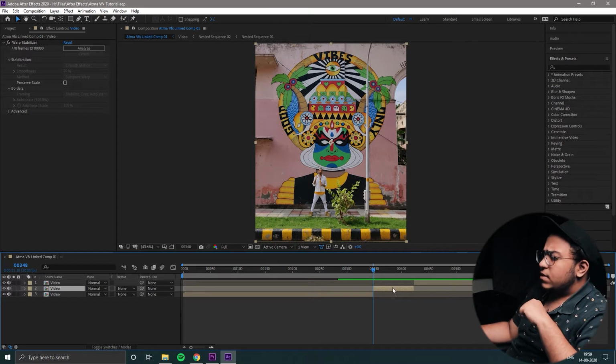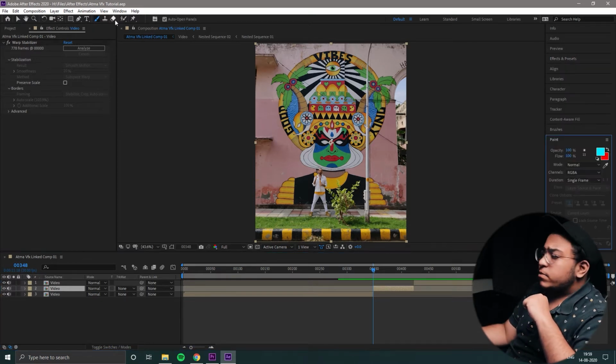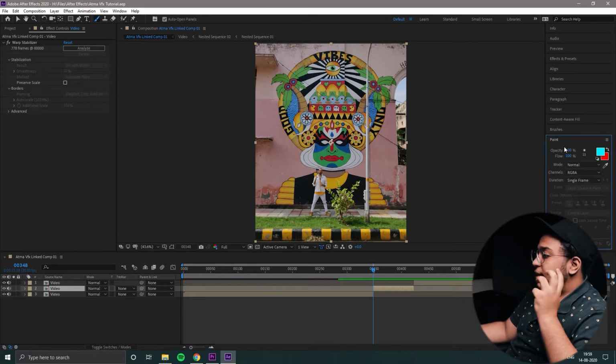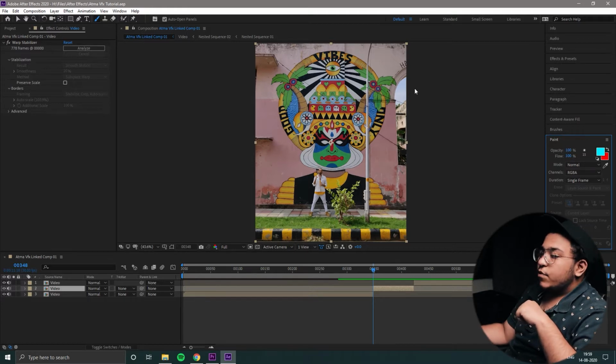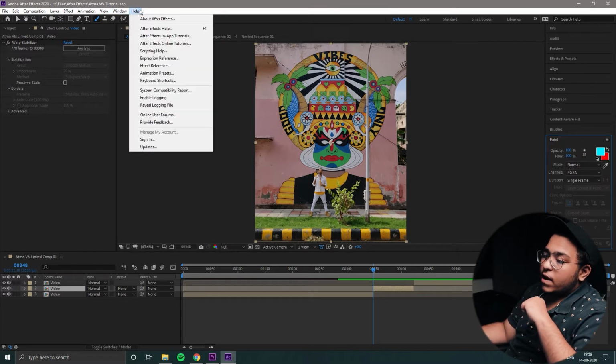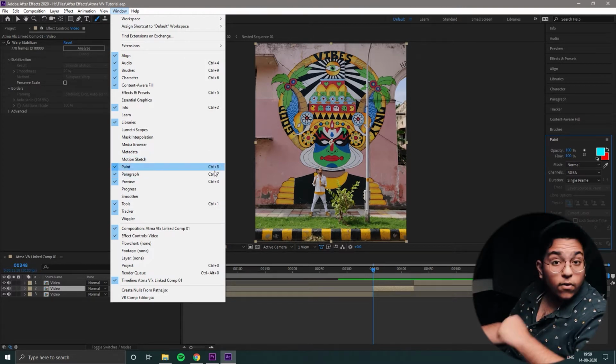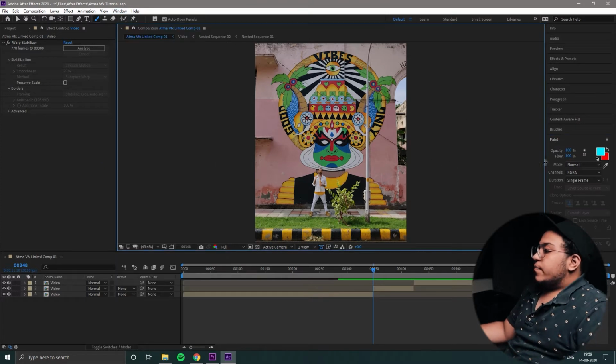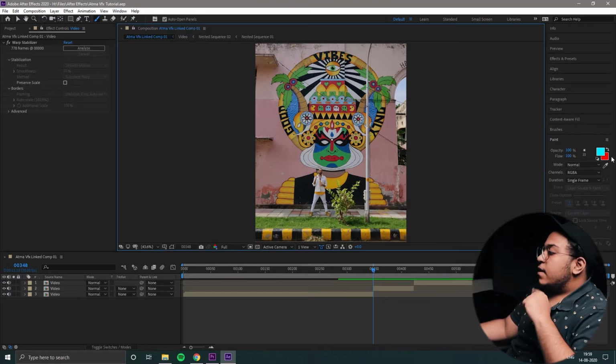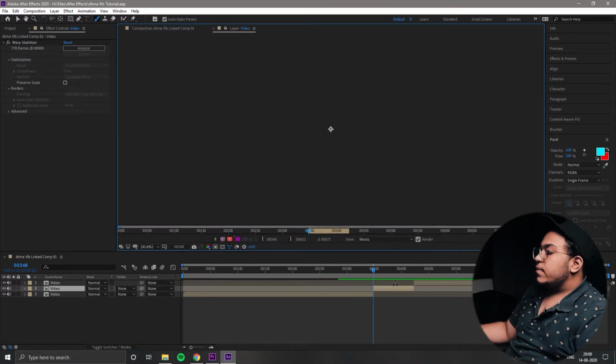So just click on this layer, choose the brush option, and go to this paint panel. If you can't find this paint panel, you can go to the window and click on here, or you can just press Ctrl 8 on Windows. So okay, right now we are going to activate this. So just double click on this layer.